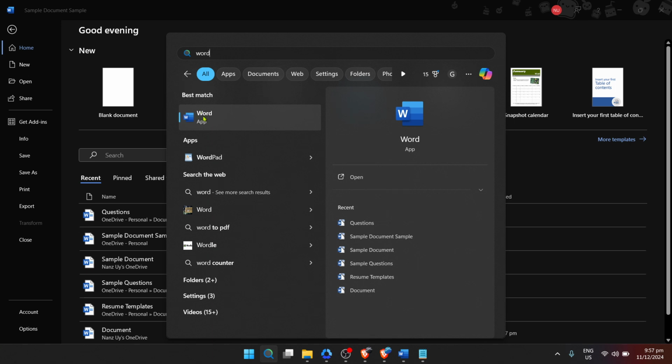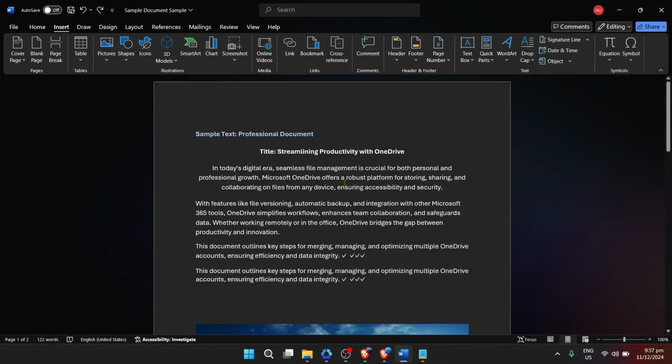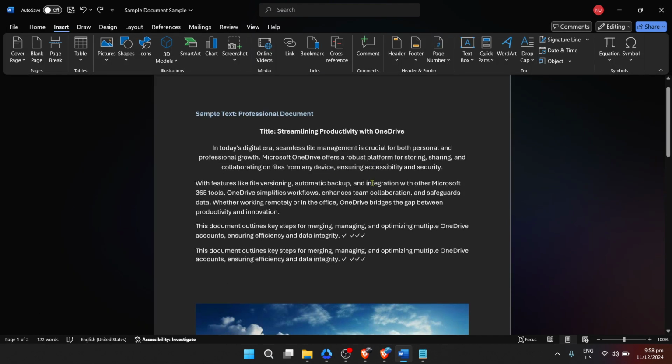Once Word is launched, you're greeted with the option to start a new document or open a recent one. For our purposes, click on Blank Document, or select a recent document if you prefer to work on something you've already started. This action brings you to the main Word interface, ready to start editing or creating your document.